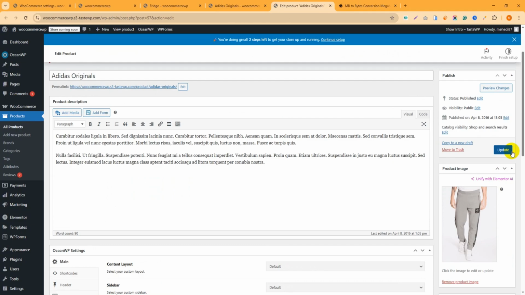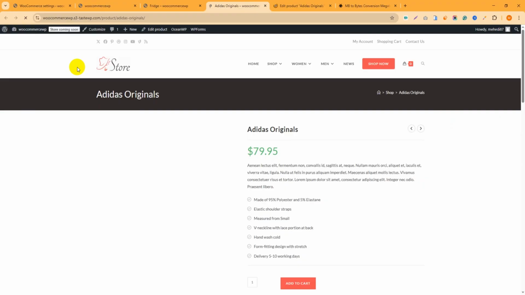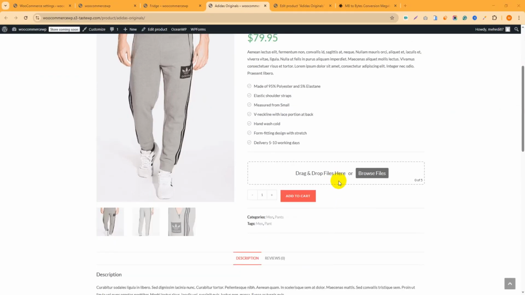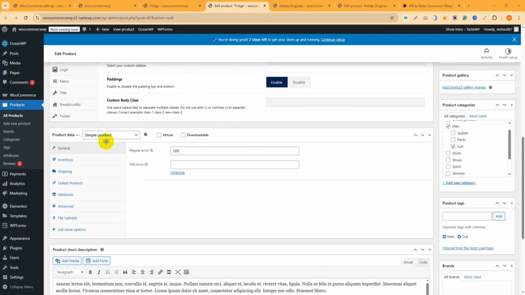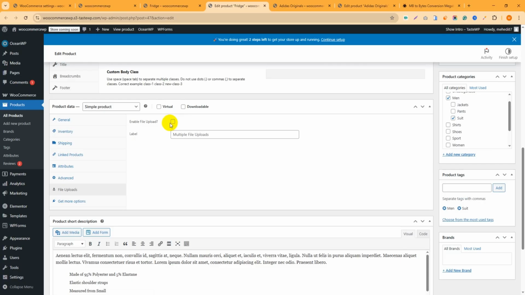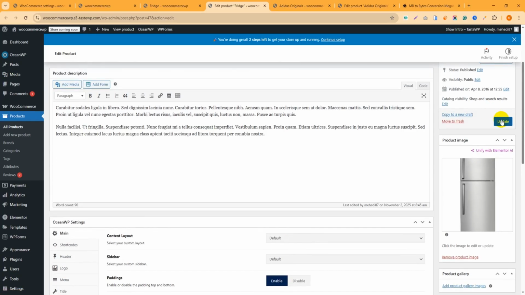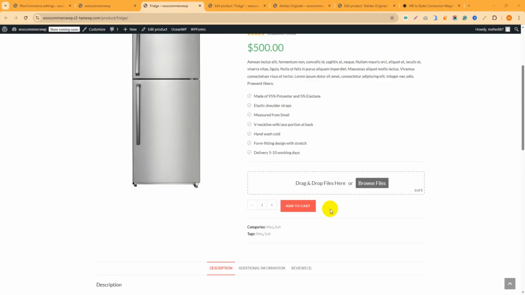Okay, scroll up and update it, go to the product page, reload this page and check again. Yes, you can see the file upload option is showing here. Now go to another product; I want to add it for this product as well. So edit this product, scroll down to the product data, and you can see the file upload. Click over here, then you can see enable file upload. Check this box and update it. Then go to this product page, refresh it and check again. Yes, you can see it showing here.